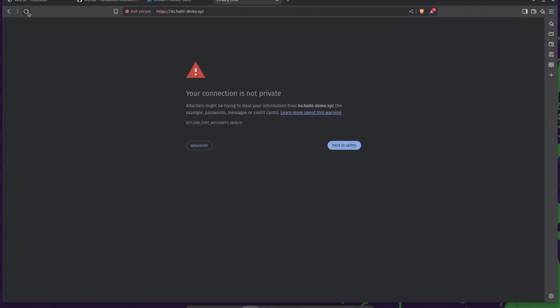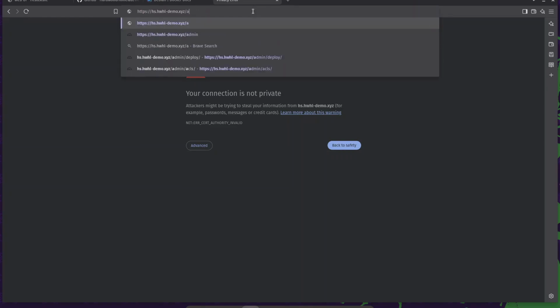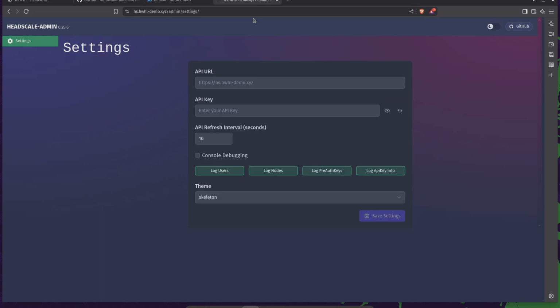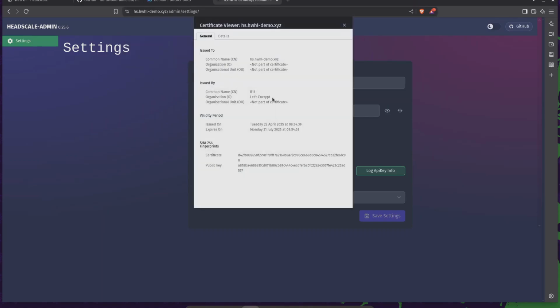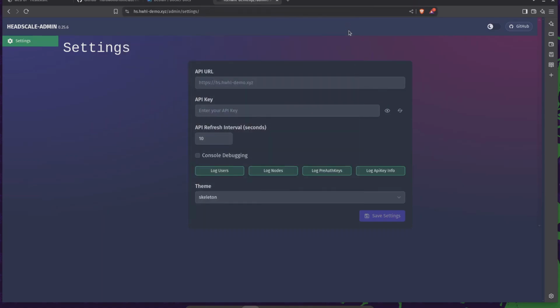If I refresh the page, I'll just go to the admin page. And if everything is working, this is what you should see. If you take a look at your certificate, we've got a valid certificate from Let's Encrypt, and we are ready to use this web UI. So in order for this web UI to interact with Headscale, we're going to need an API key. That's how Headscale is going to authenticate this application so that you can make changes within Headscale.